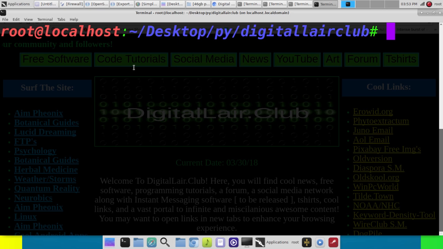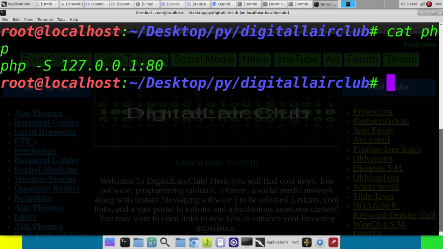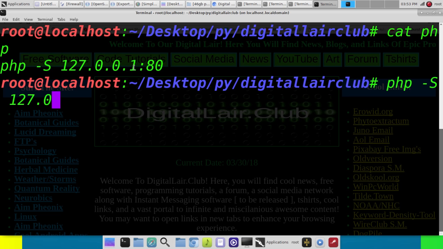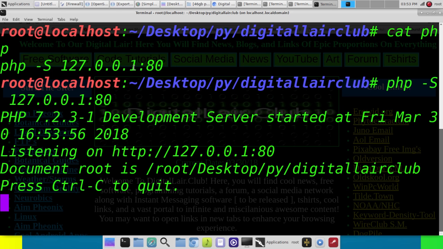But what I like to do is, if I need to remember a syntax or something like that, I'll make a note in a file, and then I can just do this, cat php, and that's basically a text file that doesn't have .txt at the end. It tells me the command that I have to type in order to host the site. So in order to launch the page, to host the website from my computer, I do php -S 127.0.0.1 port 80, and now we are hosting.